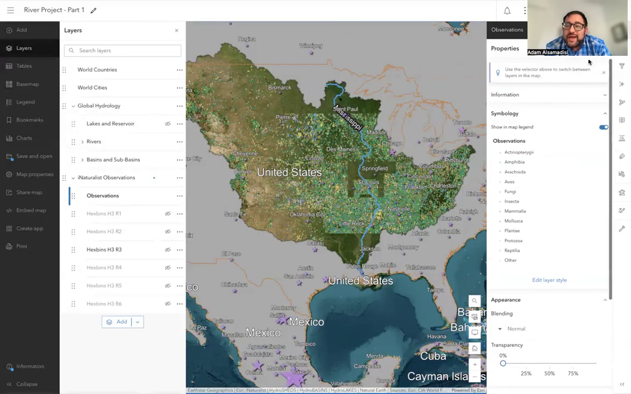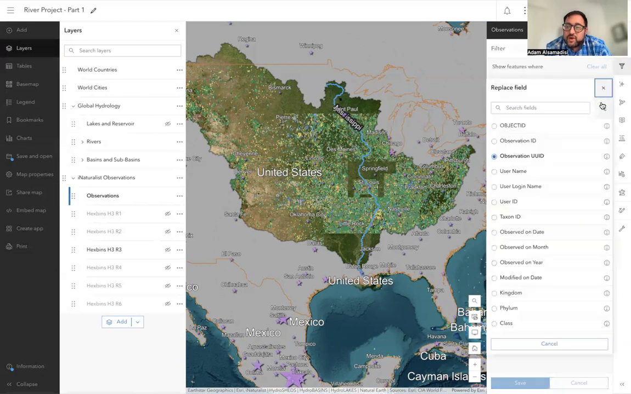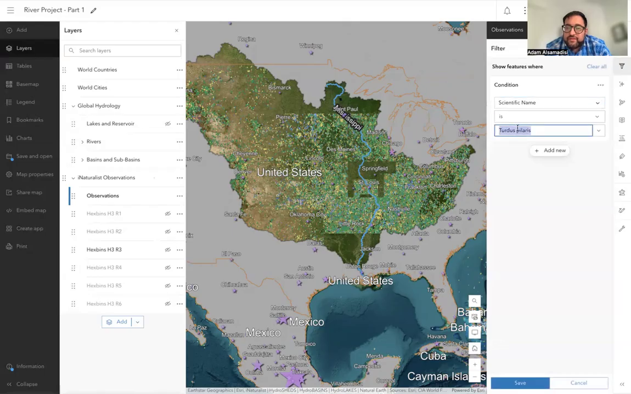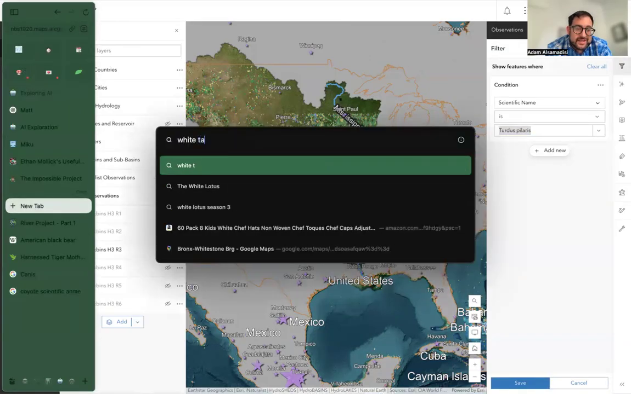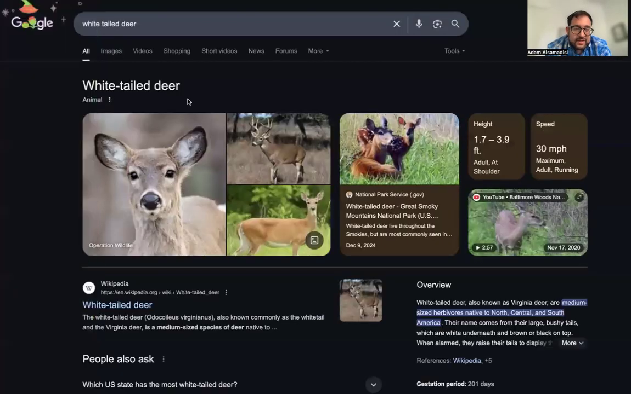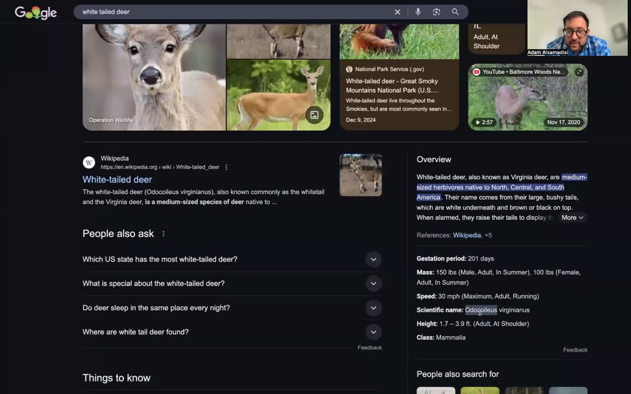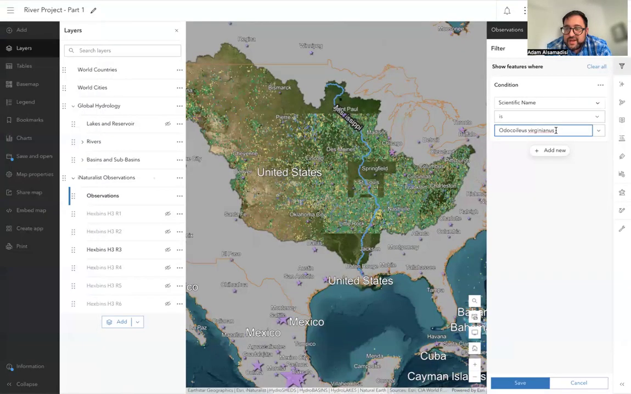But let's go ahead and filter this, right? Because we've learned now how to filter, right? So we're going to go here and I'm going to put in the scientific name. Let me get it actually, I want to get the white-tailed deer. Let's see. There we go. It's Virginian. Put that right in there. And I'm going to press save.